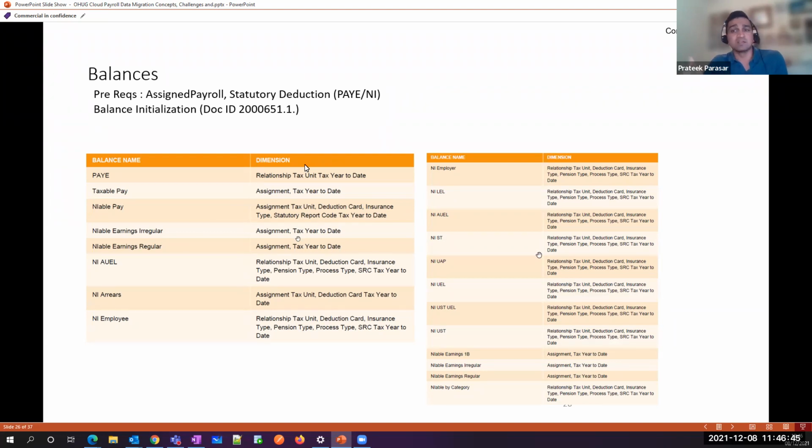Dimension, I suppose you understand, it's just telling the system for what period and for what key combination this value belongs to, whether it belongs to the entire enterprise relationship, or whether it's only for that assignment, only for a specific deduction card or insurance type or pension type. The keys play a role in how you're slicing the information, that later on will be used when the payroll does the calculation.